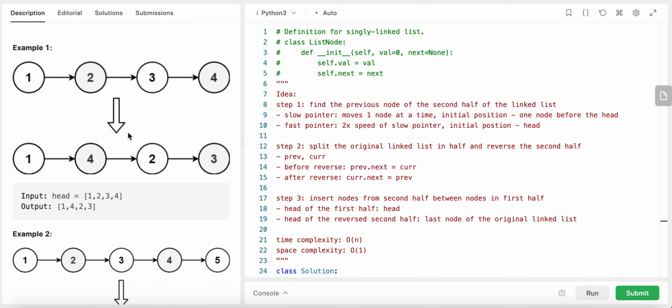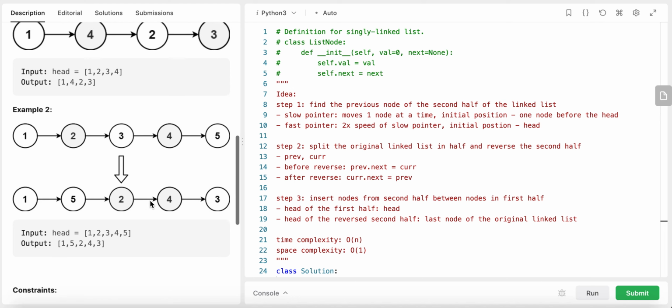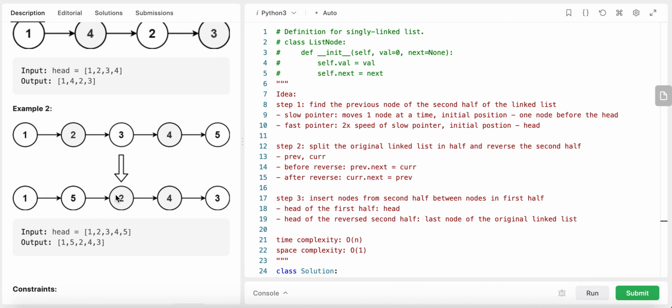This example has an even number of nodes. In the second example, we have an odd number of nodes. So in this case, the L0, which is node 1, followed by the Ln, which is node 5, and then followed by L1, which is node 2, and then followed by Ln-1, which is node 4, and then followed by the L2. So this gives an example of the odd number of nodes.